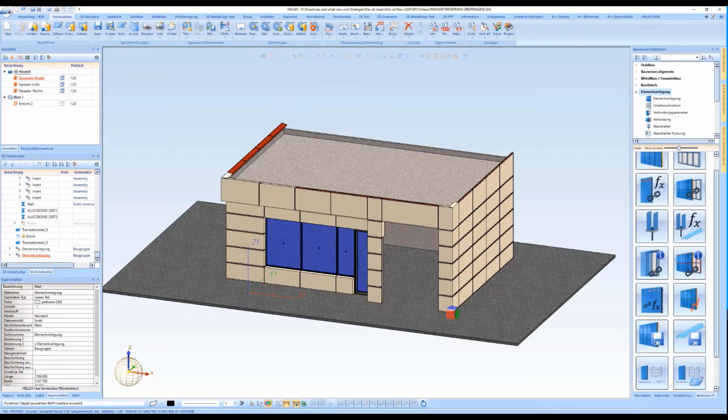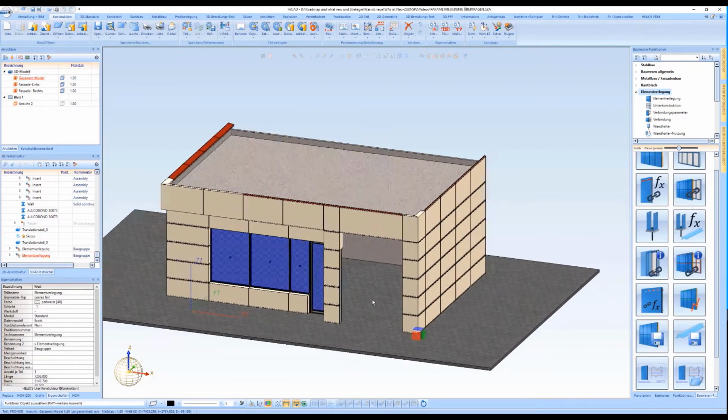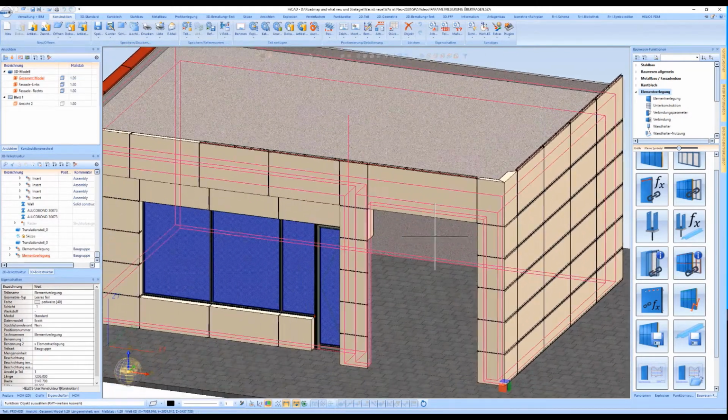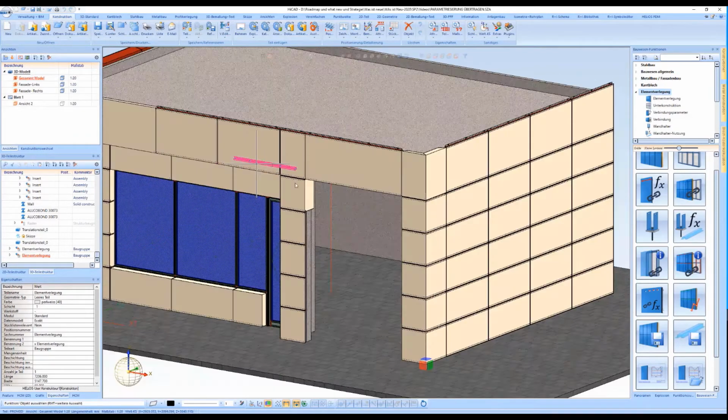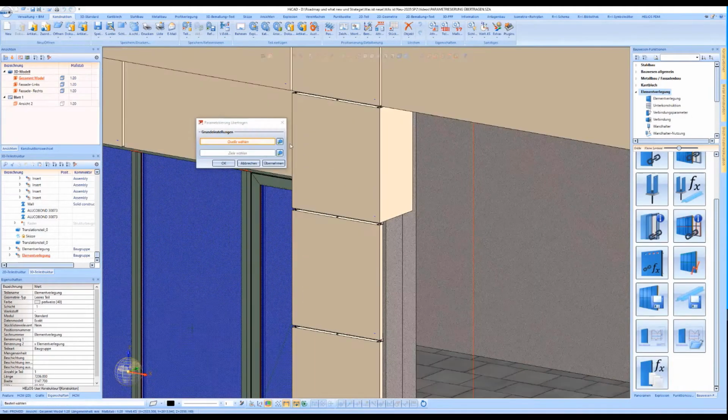In this video I will show you how to transfer or copy all properties and parameters of one installation element to another. The transfer parameterisation function is used to copy the properties of one element and transfer them to the other elements.